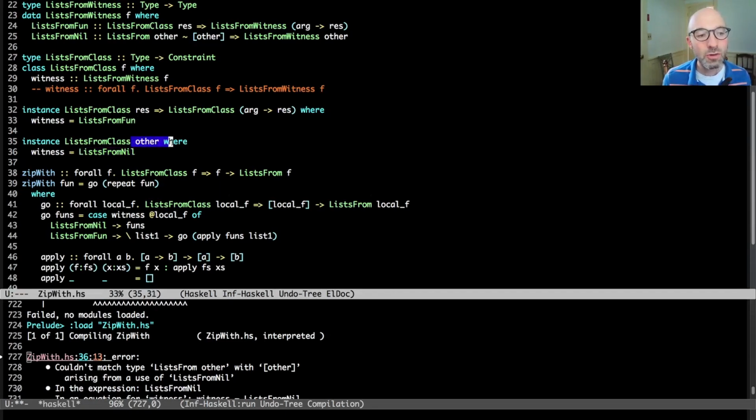So the problem here is that, of course, this other might turn out to be a function. And so if it's a function, then we're going to be in trouble again, because this ListsFromNil really only works for things that aren't functions. So this ListsFromClass isn't quite going to work. So I maybe could do overlapping instances, but my guess is that still wouldn't work, because GHC isn't clever enough to sort of connect overlapping instances with the way that type families work. So this isn't quite good enough.